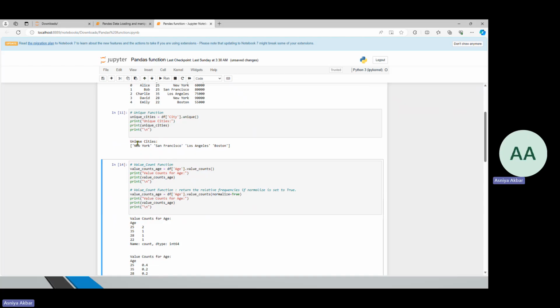You can see here that my output is New York, San Francisco, Los Angeles, and Boston. It does not have New York twice. It's just going to give you unique values.